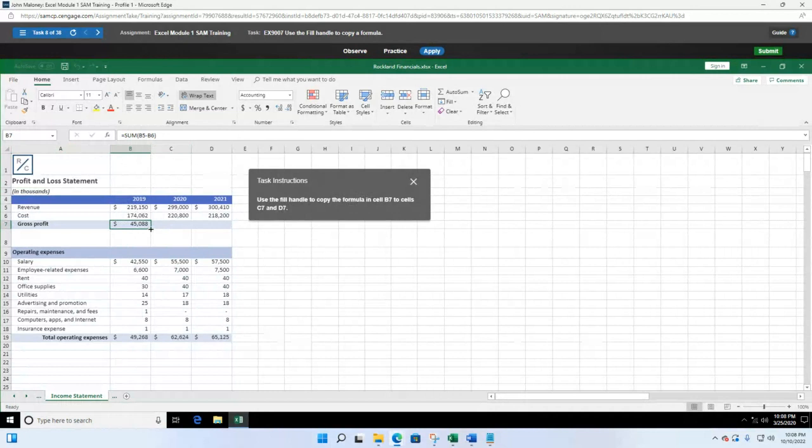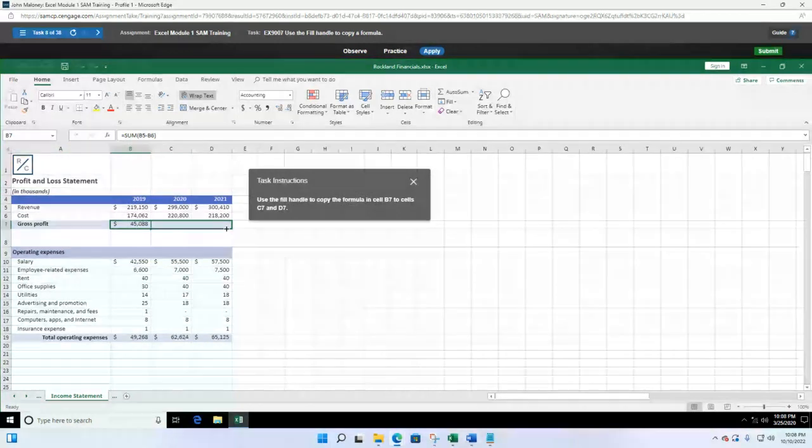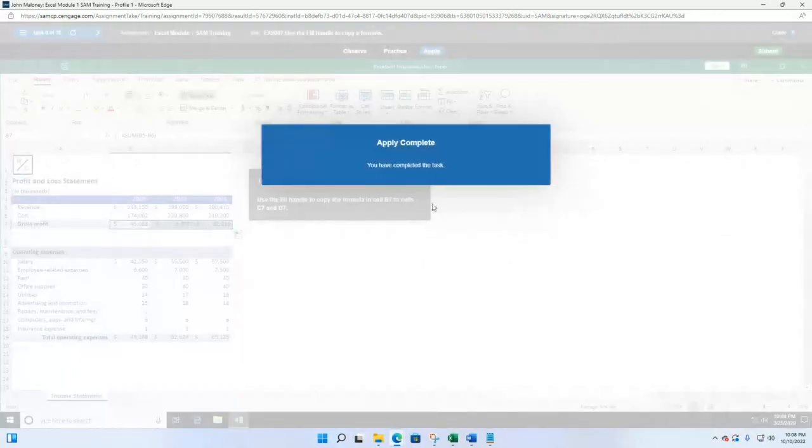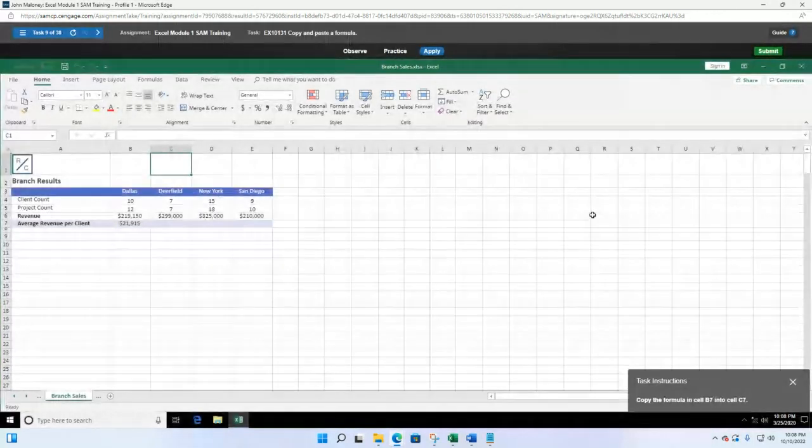So you hover on top of it, like right where I am now, click, and they want me to copy it to C7 and D7. So I click and drag again. And when I release the mouse button, it's going to do the same formula, but taking the number 299,000 and subtracting 220,800, and then taking the number 300,410 and subtracting 218,200, and putting those two answers in C7 and D7. Release and do it. You see the numbers are there. Done. So that is now 1 through 8. So I'm done with the first one.